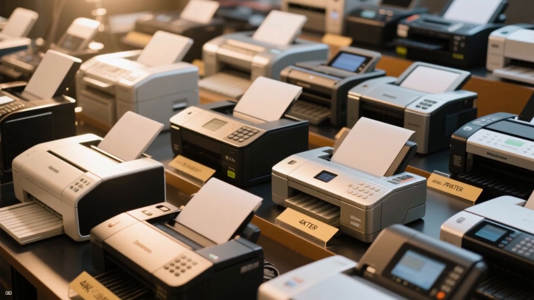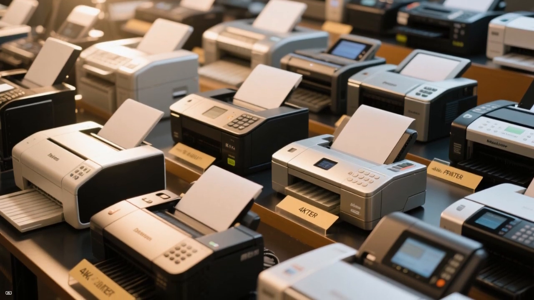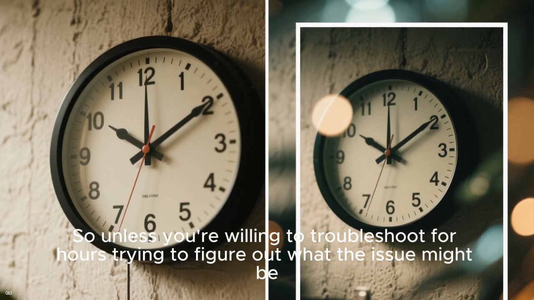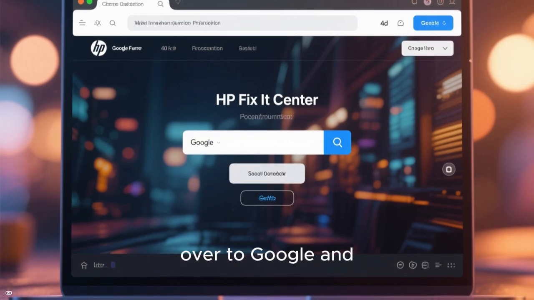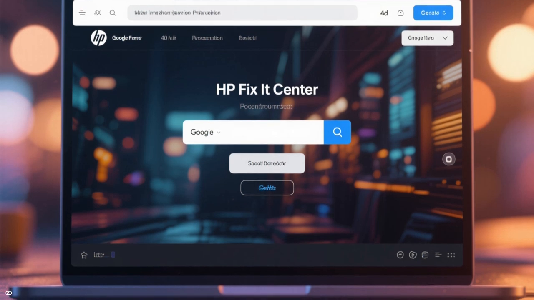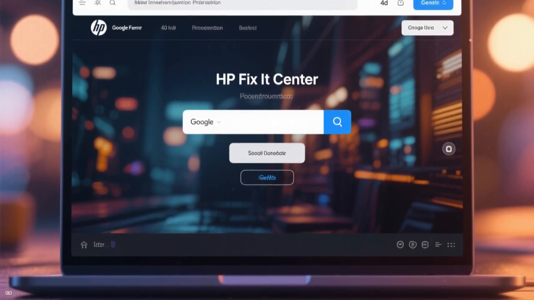Now, this one's a tough one because printers are all very different and there are literally thousands of models out there. So, unless you're willing to troubleshoot for hours trying to figure out what the issue might be, I would recommend just heading on over to Google and searching for a professional solution such as HP's Fix-It Center, which is what I used for my personal printer.